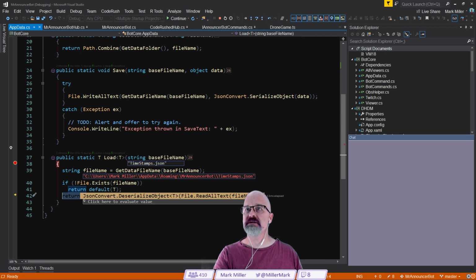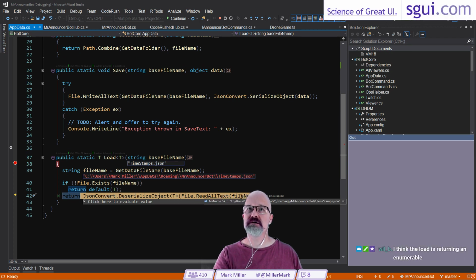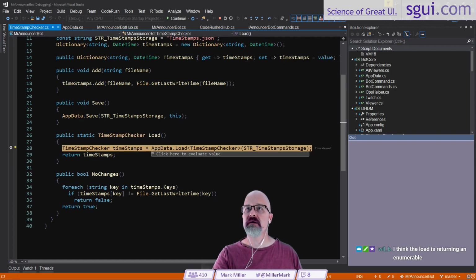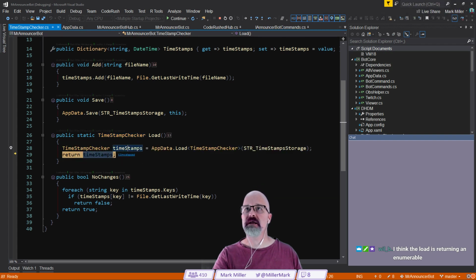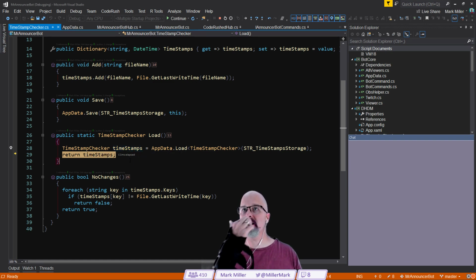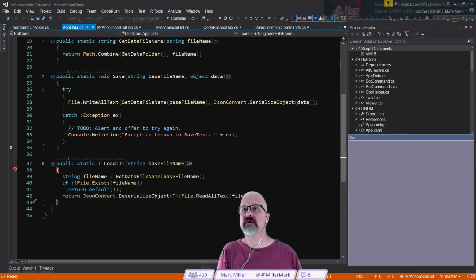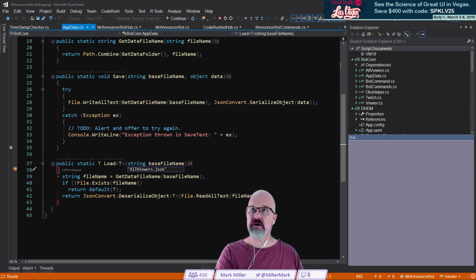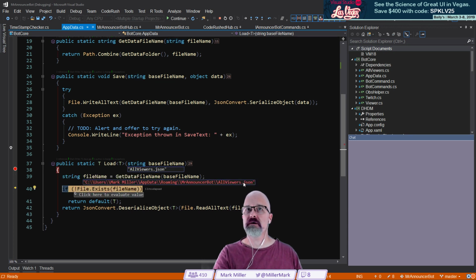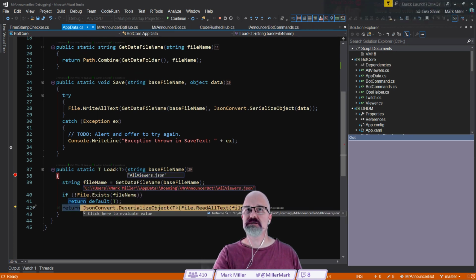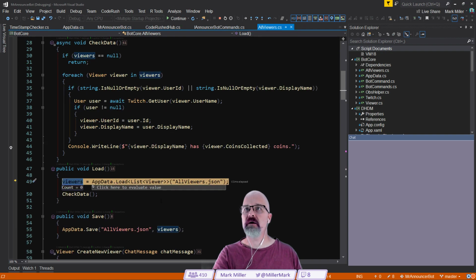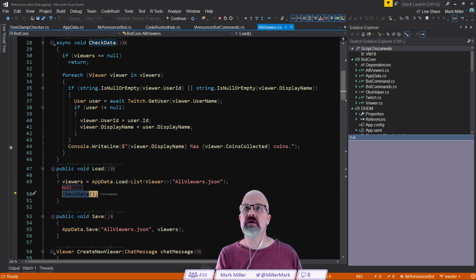If it doesn't exist, we return default, but it does exist. So we're going to read all text from that and call JSON deserialize object on it and return that. The timestamps come in, and what do we got? Timestamps are certainly good, but we are not looking for that. We're looking for the other call in here to load all viewers, this is the one that we are expecting to work. There it is right there. And we're deserializing it. Let's see what we get on the way out. Null. What the what?